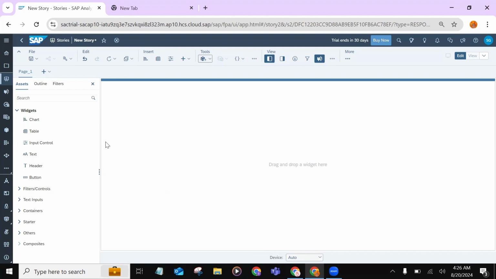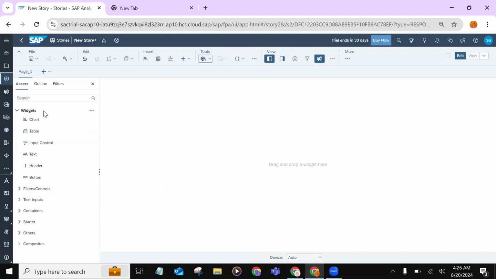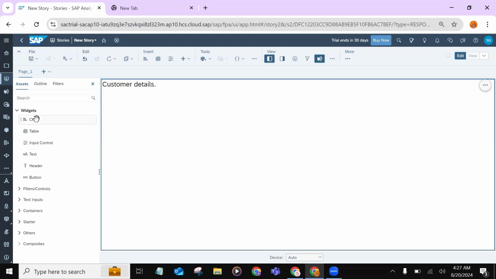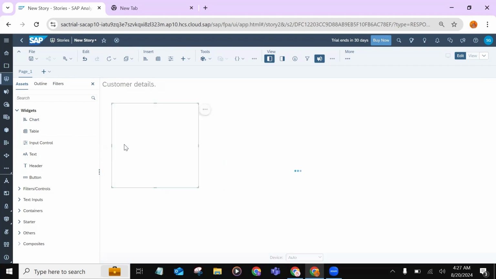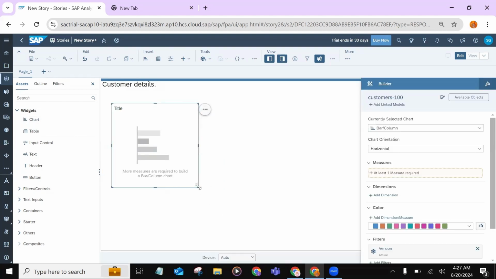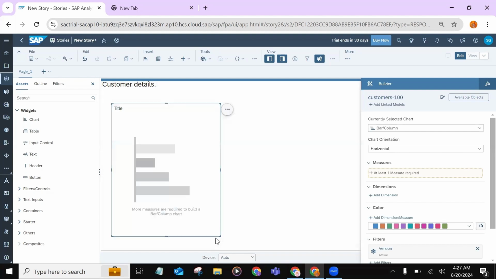Now we are going to import the different kinds of widgets, whatever you prefer. So the first one, I'm going to import the header. Okay. So this is my header. Following the header, I'm going to add one chart. So I drag and drop the chart widget. So it will open the chart builder.